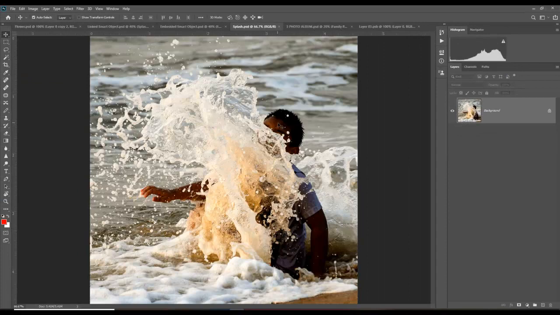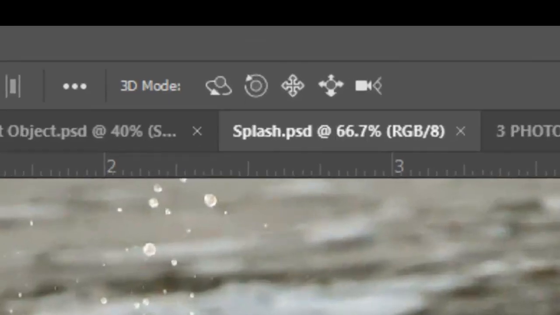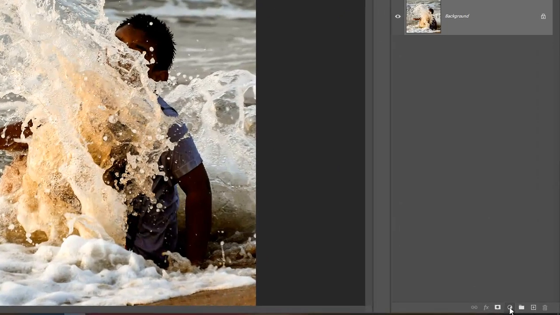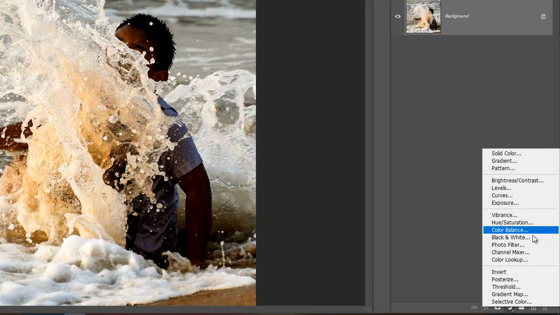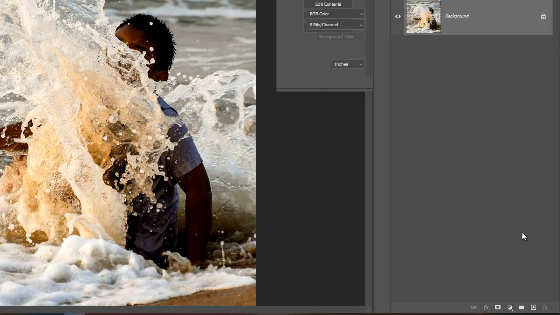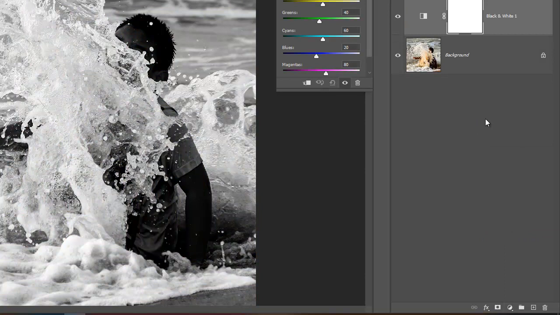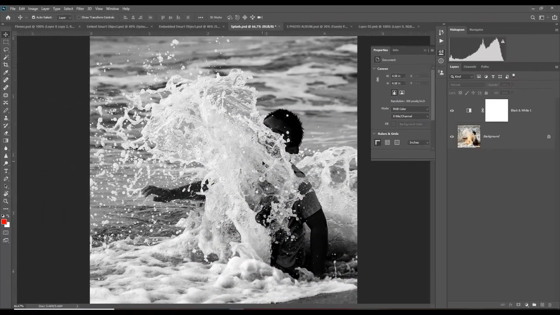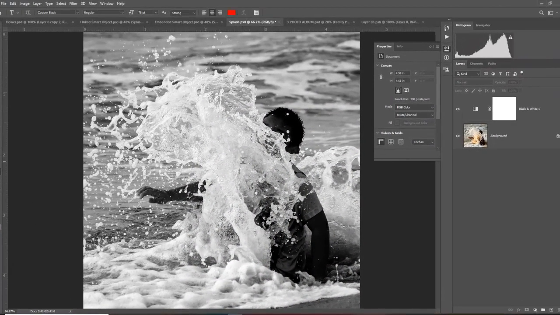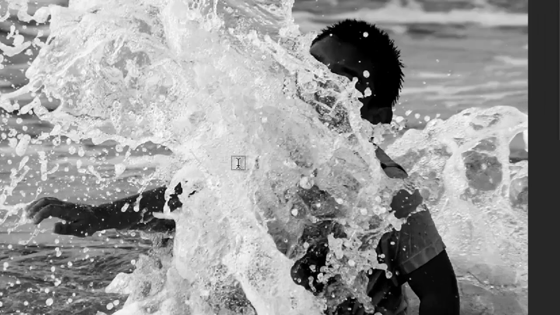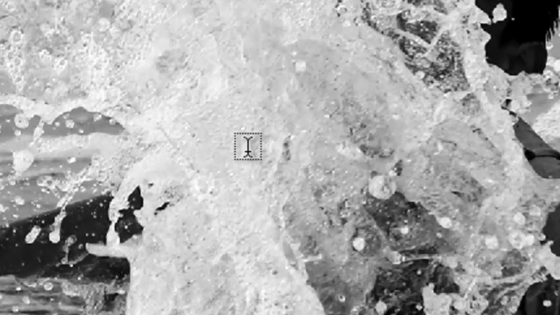For now, let's go to the Splash.psd and do some changes. Let's convert this into a black and white image by clicking the adjustment layer icon and choosing Black and White. In addition, let's also add a text layer by tapping the letter T, and this changes the cursor into a rectangle with a sort of squiggly drawing inside, which denotes that this is a type tool.